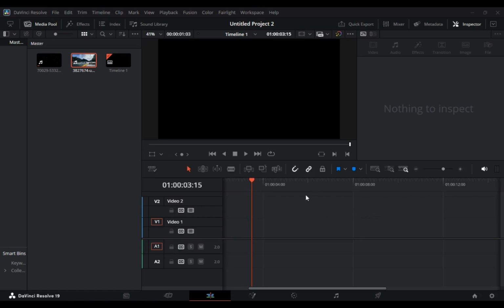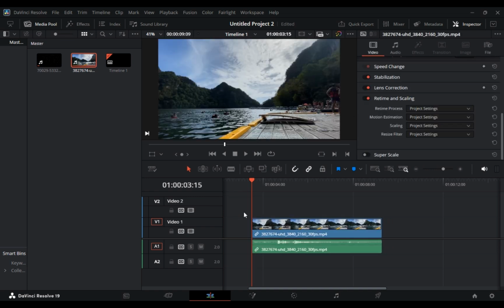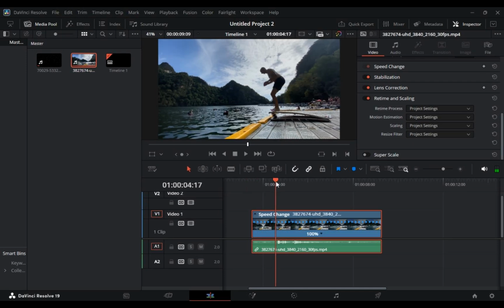Today I will show you how to add hyper slow motion effect in DaVinci Resolve. And here's how it's done. The first thing you will need is some epic footage, like this clip from pexels.com. In DaVinci Resolve, select your clip and press Ctrl R to open the speed control.